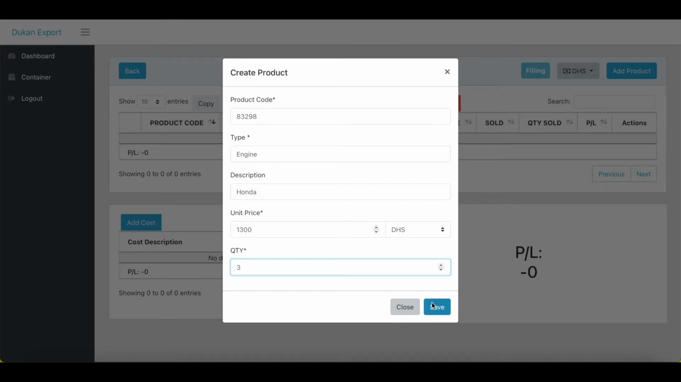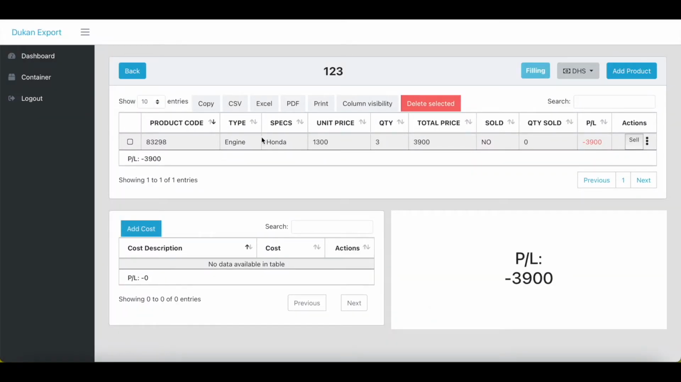So then you click save, and now you can see that we have the engine, Honda, the price, the quantity, all listed in this top thing. And now our profit is minus 3,900, which is 3 times 1,300. Perfect. That's exactly what we want.